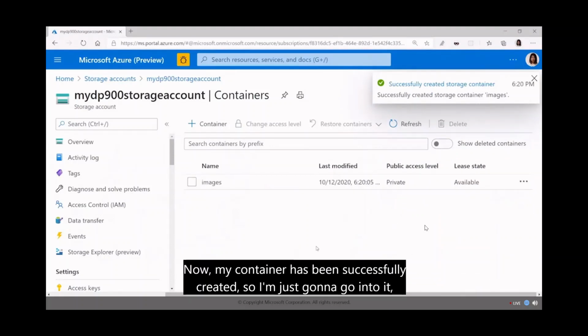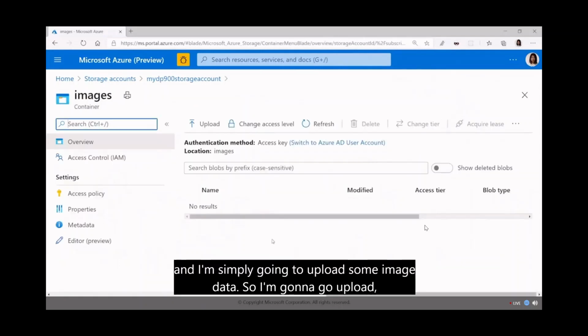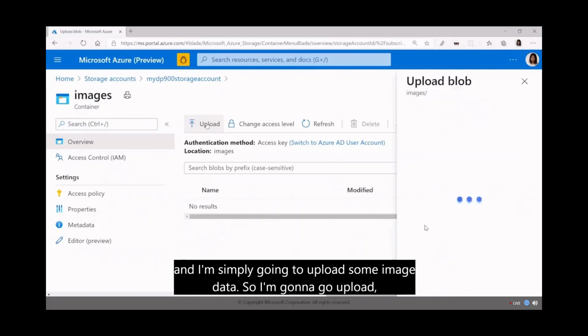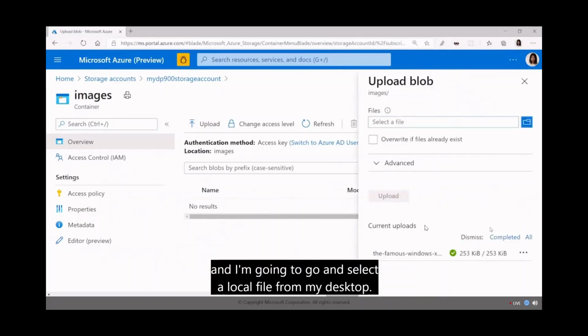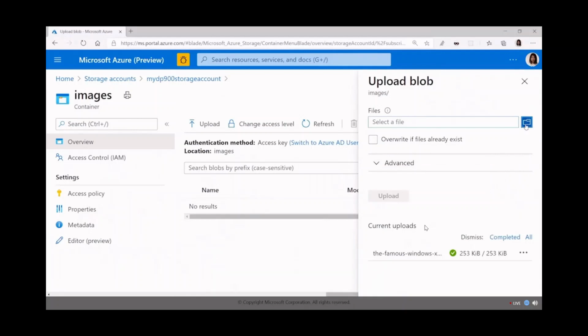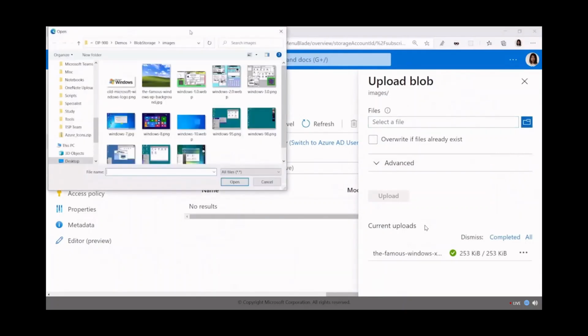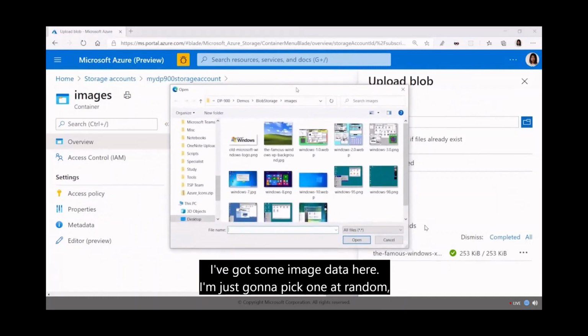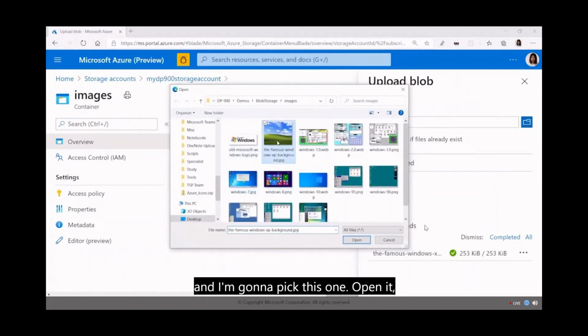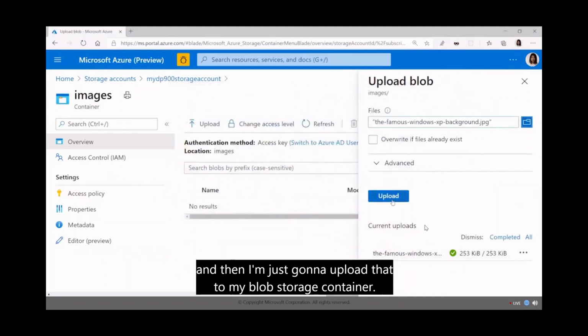Now my container has been successfully created, so I'm just going to go into it. And I'm simply going to upload some image data. So I'm going to go upload. And I'm going to go and select a local file from my desktop or folder. And here you go, I've got some image data here. So I'm just going to pick one at random, and I'm going to pick this one. I'm going to open it, and then I'm just going to upload that to my blob storage container.